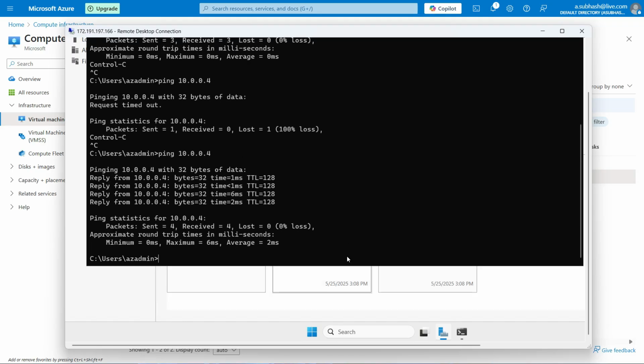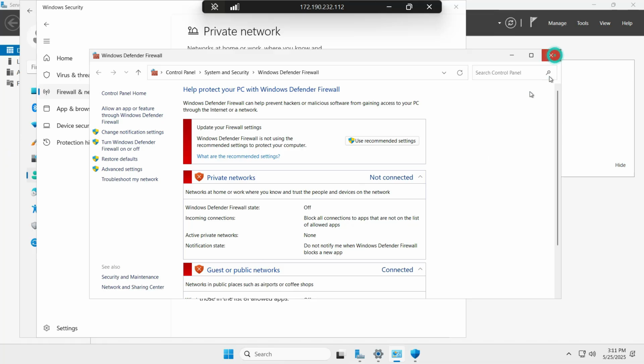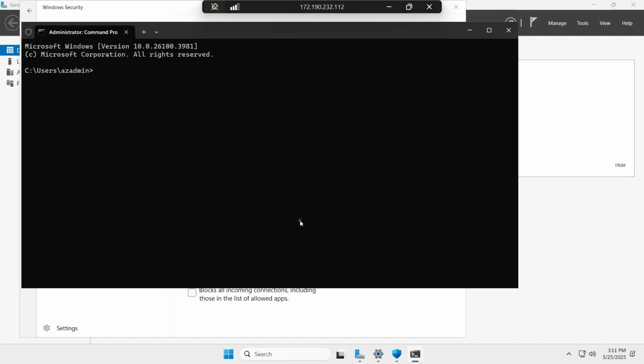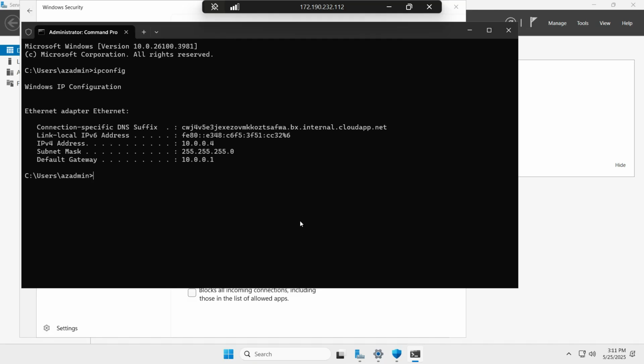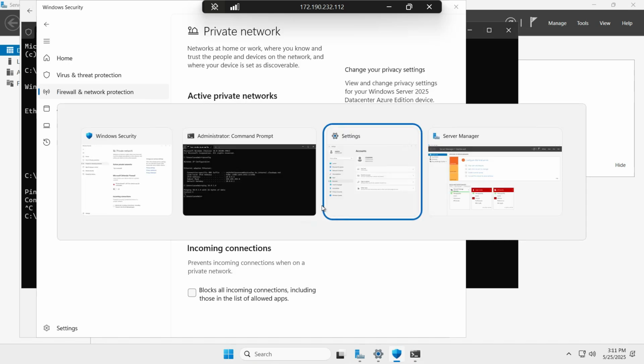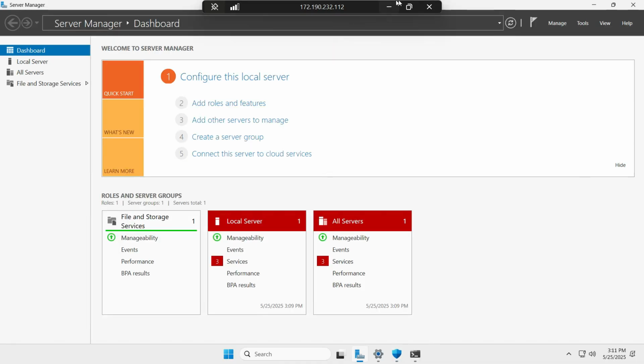Same way, if we try to ping the other node, let's say from here, let's access the command prompt. ipconfig. ping 10.0.1.4. It is not able to ping because the firewall is not disabled on the other system. Let's disable the firewall on the other system.